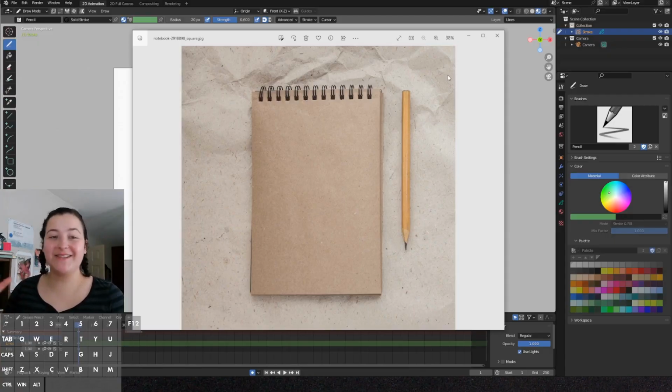Alright, let's dive in. So I thought it would be fun to use this paper texture today. It's a free-to-use image from Pixabay, and I cropped it into a square. And so I'll have the original version linked below, as well as my cropped version.